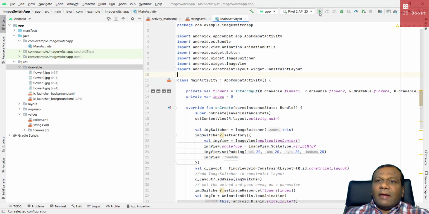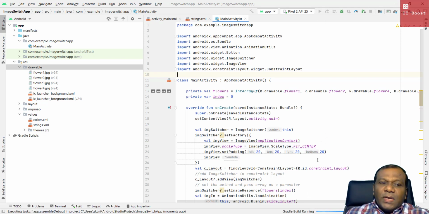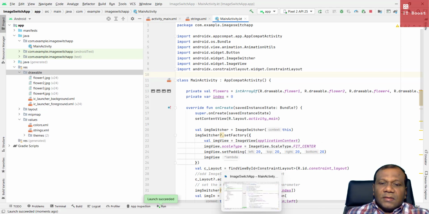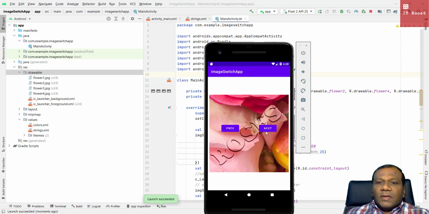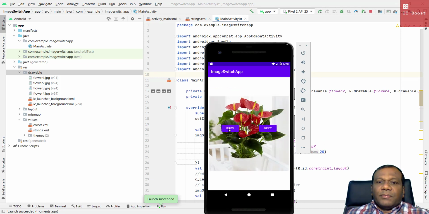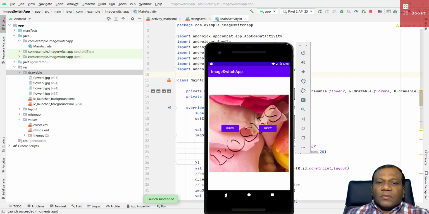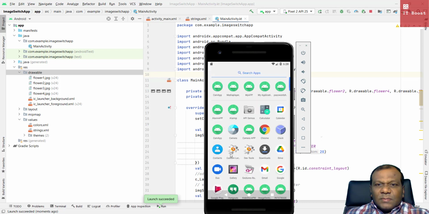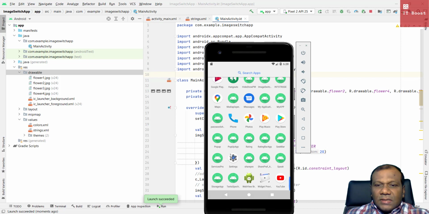I will click run app. The Gradle build is running. You have to wait a few minutes for it to start. Launch succeeded. You see, we got the app. You can click next. Yeah. Previous. Go back. Right, our application is an image slider.